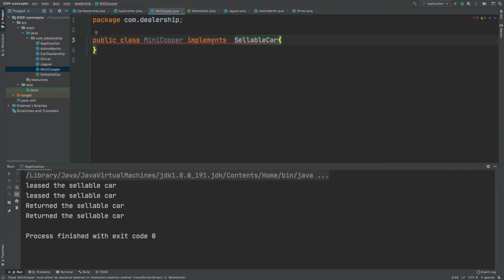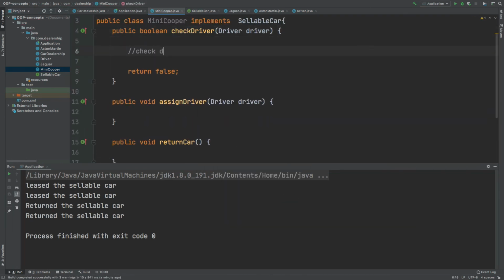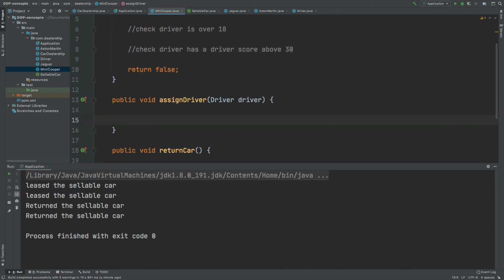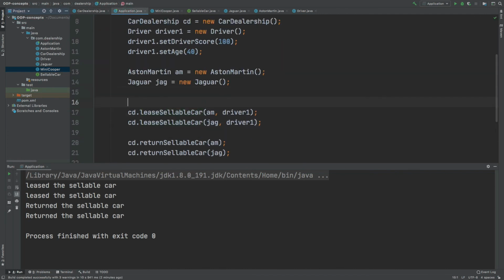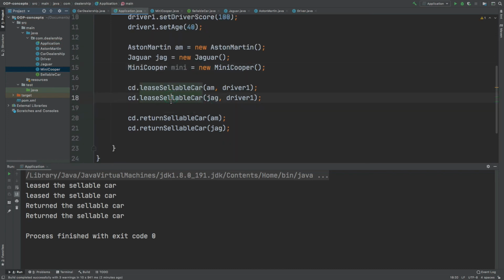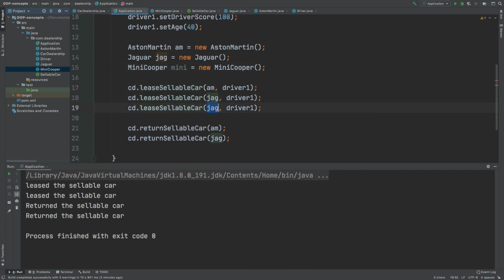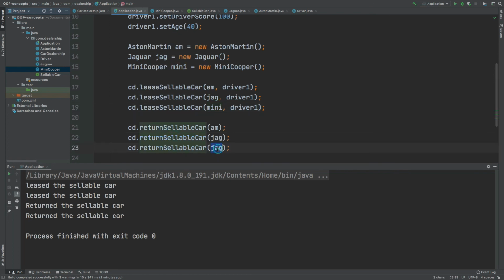So we can have Mini Cooper. It's going to implement the sellable car. In the application class, I can now create a Mini Cooper instance. And just like before, I can call the lease sellable car from the car dealership, and I can also return the same thing.